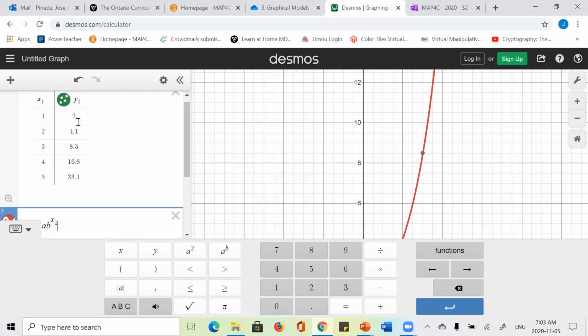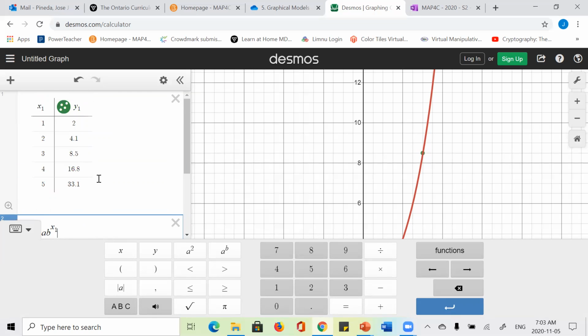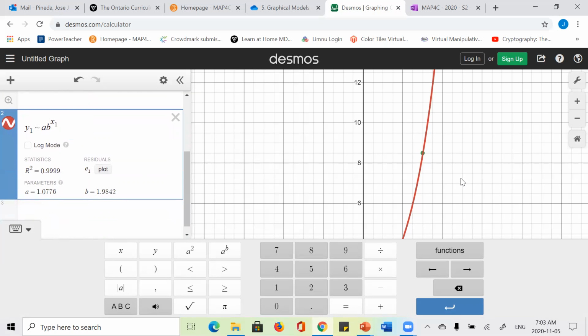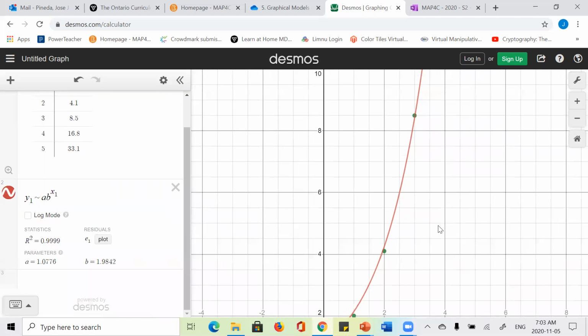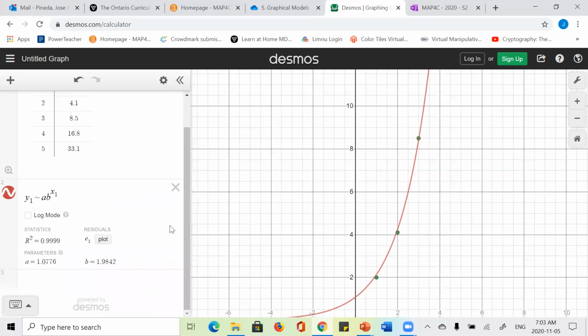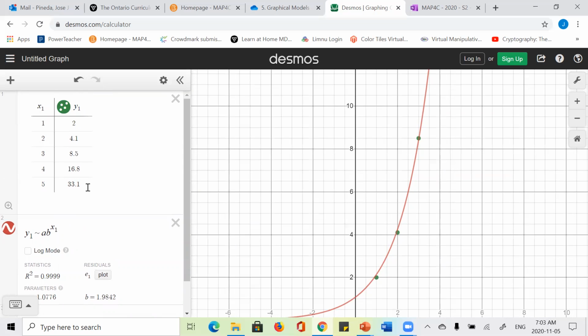I switched numbers a little bit. If you noticed, if it had been 2, 4, 8, 16, 32, it would have been perfect. I changed the numbers slightly so it wasn't perfect. So you kind of see how an exponential model works. We found an exponential relation that does go through most of these points, right? We can see here that it's pretty accurate. And actually, to be specific, its correlation coefficient is 0.9999, right? So it's pretty good. That's how we draw an exponential model on Desmos.